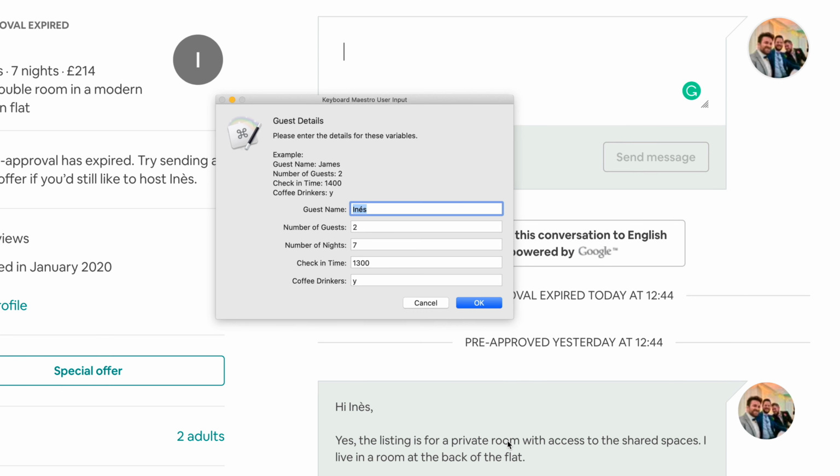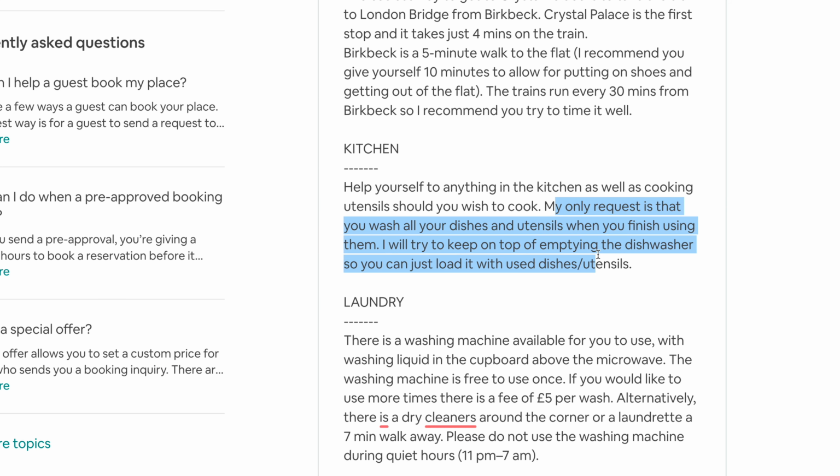And I'm going to do arrival. And this time, they're not going to be coffee drinkers. And they're going to stay for 2 nights. There's no longer a message about the coffee machine. It's a shorter section. And under laundry, it says the washing machine is free to use once. So that's another example of how I've customized it depending on the variables of the guest.